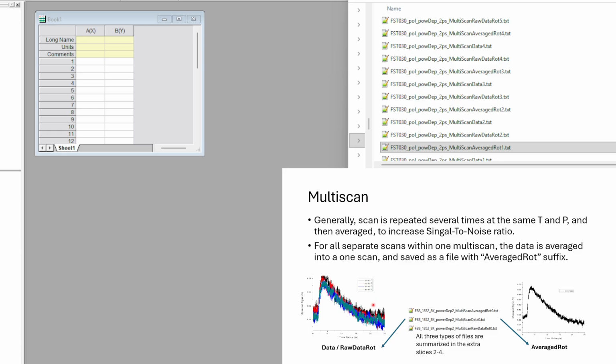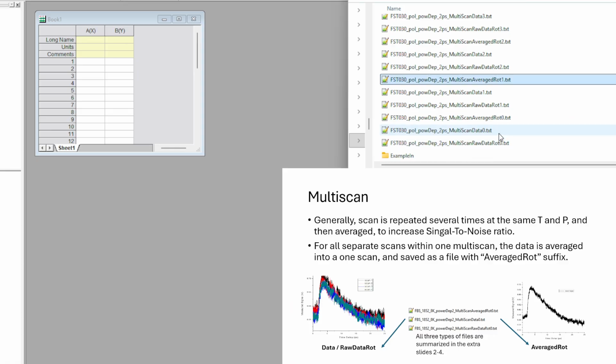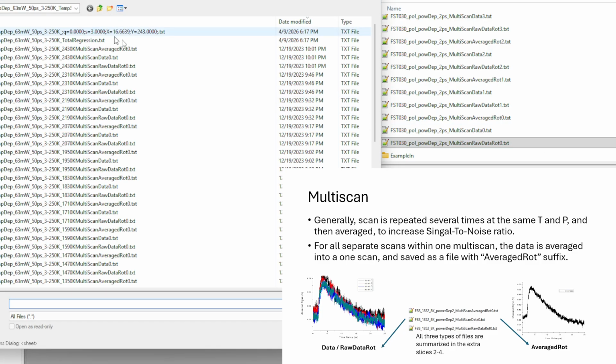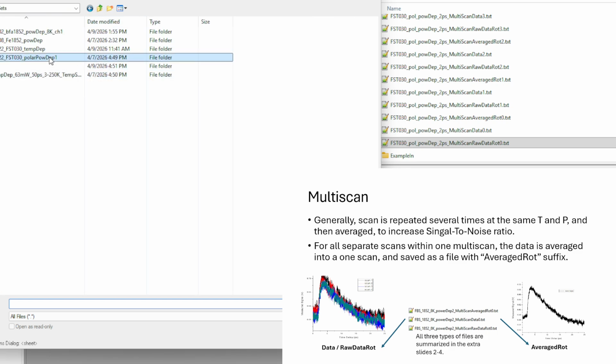Because of these two things, because we make linear interpolation and then we average over a few scans, the program saves three different types of files. Here I have some examples of those files that I can quickly show. The most important file that we will be looking into is average ROT.